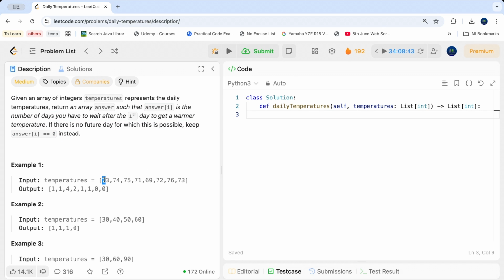If you talk about 73, the output here is 1. It means after just one day you will get a warmer temperature. Today it's 73 degrees, next it is 74 degrees. It is warmer, right? When you say warmer temperature, it means the temperature will increase. So from 73 it took just one day to get a warmer temperature, 74, so the output is 1. For 74 it took one day, which is 75, so the output is 1. For 75 you will have to wait 1 day, then 2 days, then 3 days, then 4 days to get a warmer temperature, to get any temperature which is more than 75.